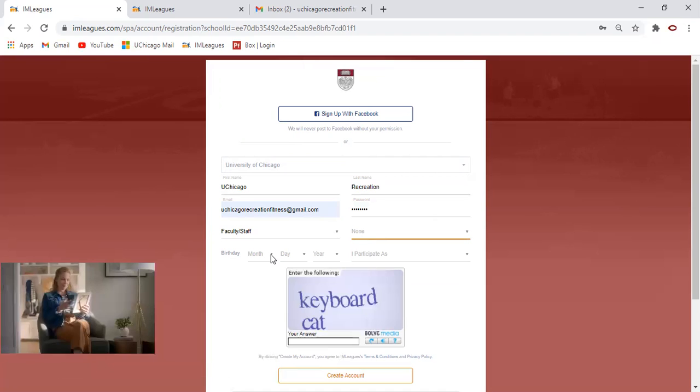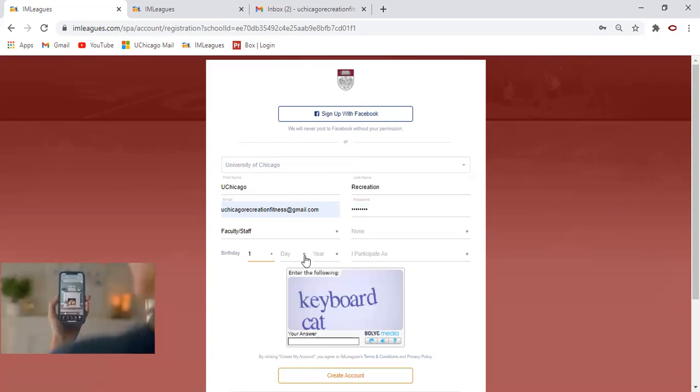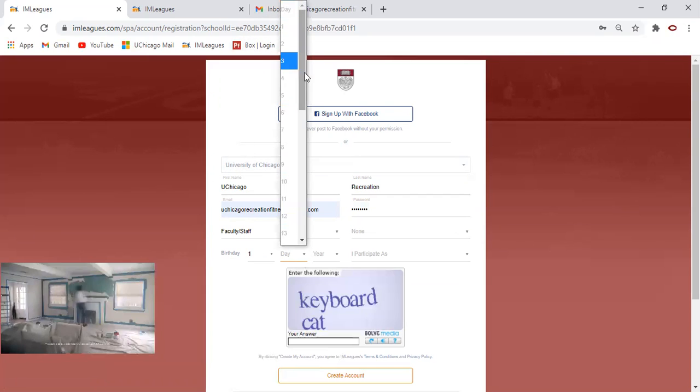We are required to put in our birthday. Please put in your actual birthday here. Maybe we'll wish you a happy birthday when the time comes.